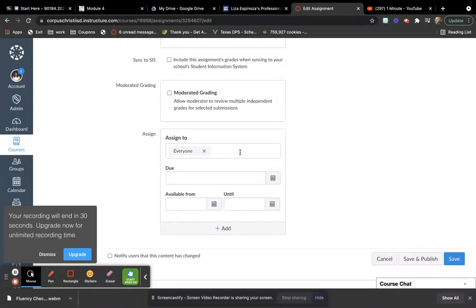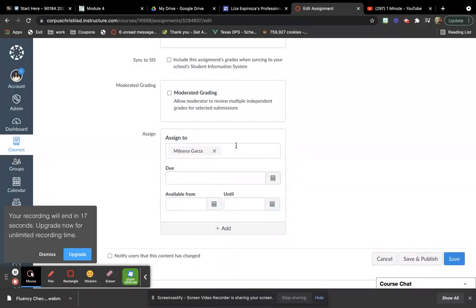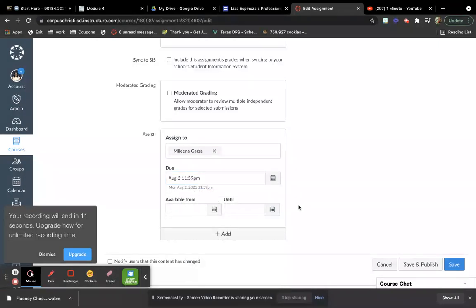So you can either assign this to your whole class or you can pick one specific student. So here I have my daughter for an example. I want her to do it. I don't want everybody else. So it's just going to be assigned to her. I'm going to have a due date. The fluency check should be done the same day. So I'm just going to have it done for that Monday.